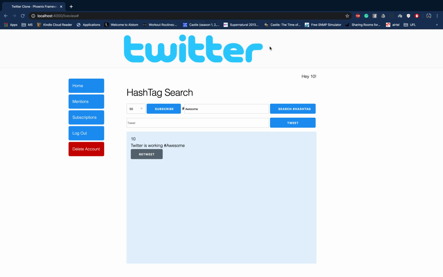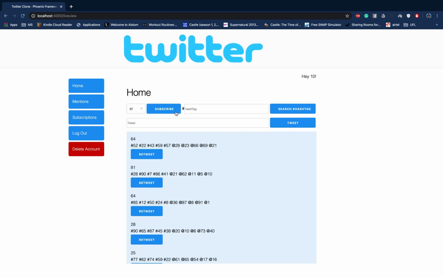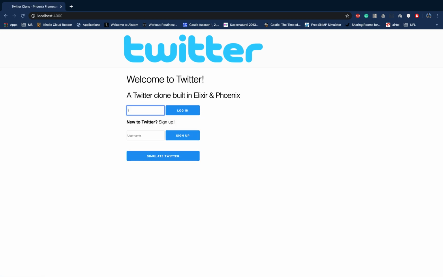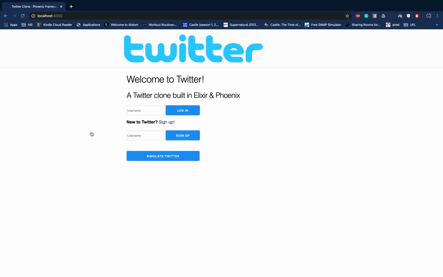You can log out using the logout button, and you can even delete the account. If you delete, the account will be deleted and you won't be able to sign in: user not signed up. If you sign in again, it will sign you up. Since it's a new user, there are no subscriptions, no mentions, and no live view. So that's all for the simulation part.